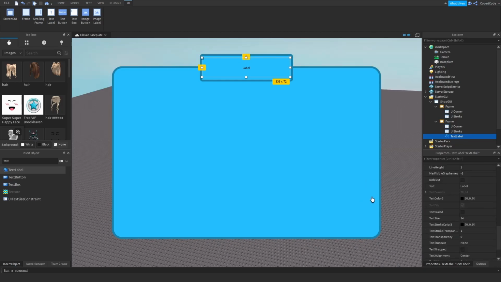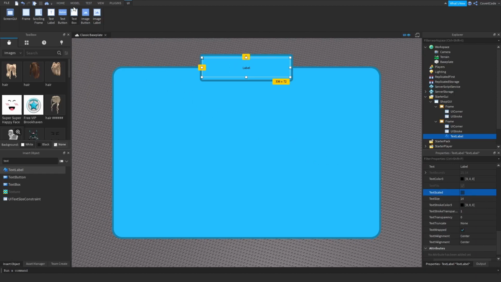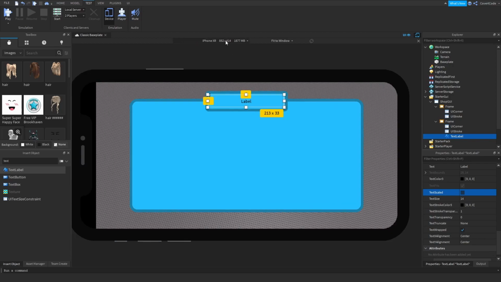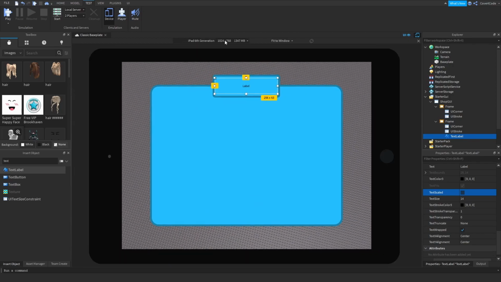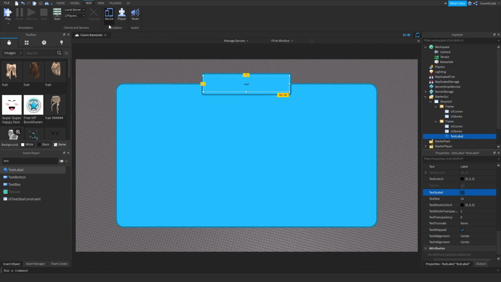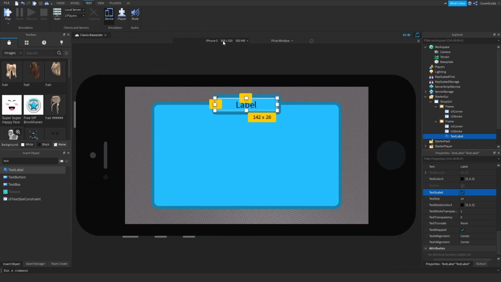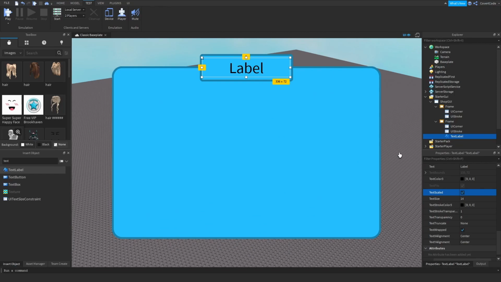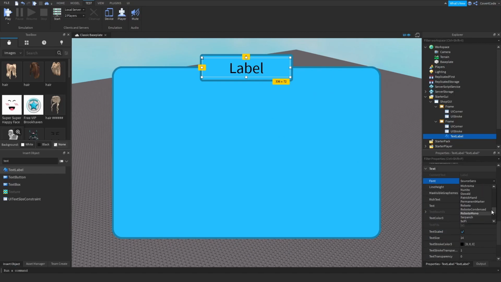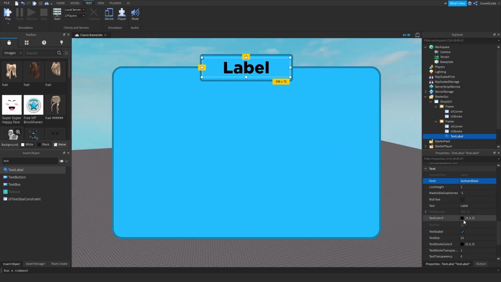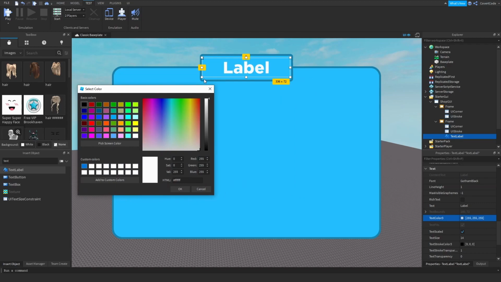And let's see what these properties are. So text scale essentially scales the text up according to the device's resolution. So right now it's all the same size. As you can see, it doesn't scale up, but if we take that, it'll actually scale according to the resolution of the screen. And I'm just going to change the font by going to font, and I'm going to select Gotham Black. That's pretty good. And I'm going to change the text color to white.